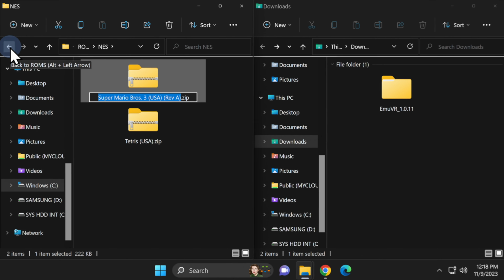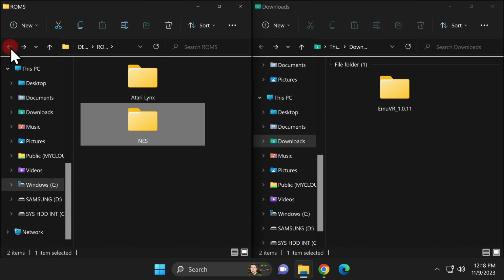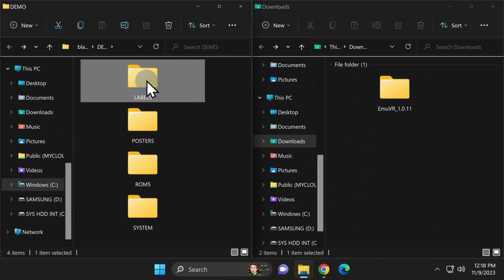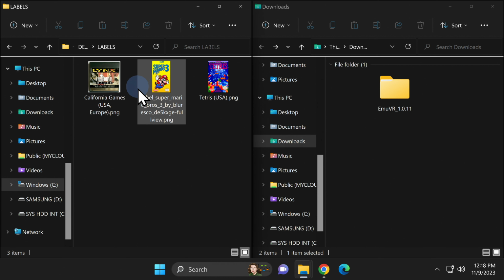Now go back in the navigation structure to locate the folder for labels. Double-click on the Labels folder and locate the image file that represents the label for your game, in this case, Super Mario Bros. 3. Do the same thing.